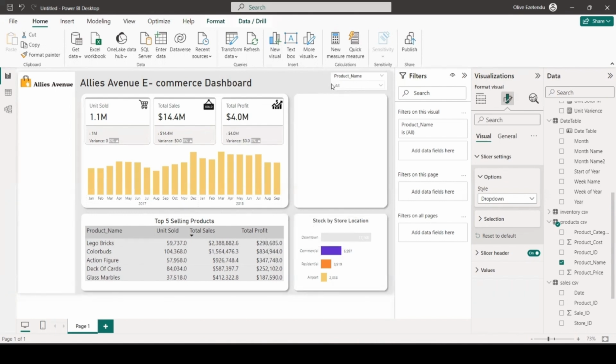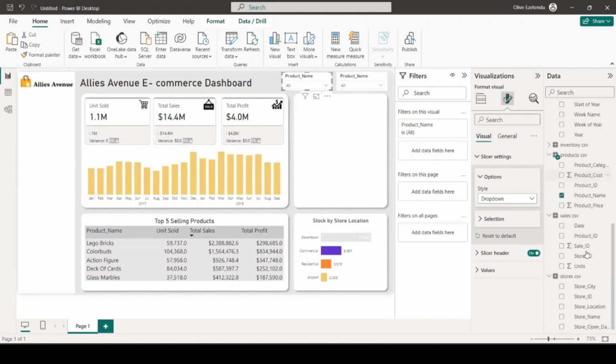So we're going to get the product name, as well as, let me just copy and paste this, and the store name. Let's get the store name because we're going to do other analysis with that store.